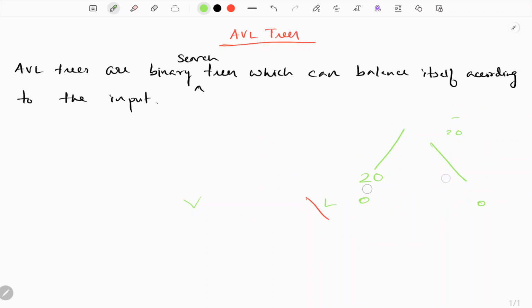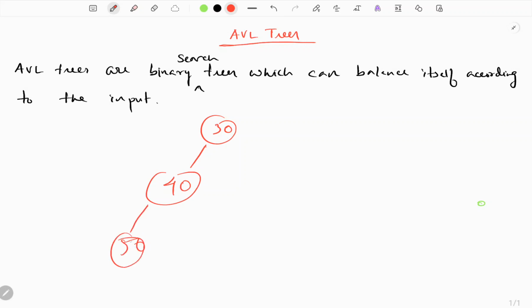So, and I'll show you the right case. This is 30, this is 40, this is 50. Sorry, the 30, this is 20, this is 10. So this tree has a balancing factor, let's say 2 minus 0. This is 2. The balancing factor, this is 1 minus 0, 1, this is 0.